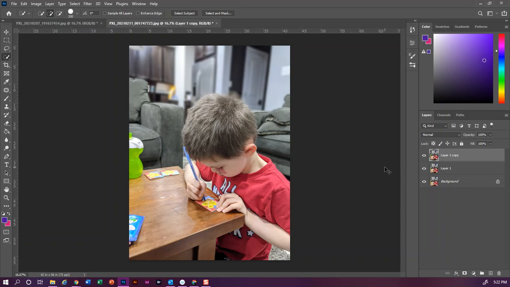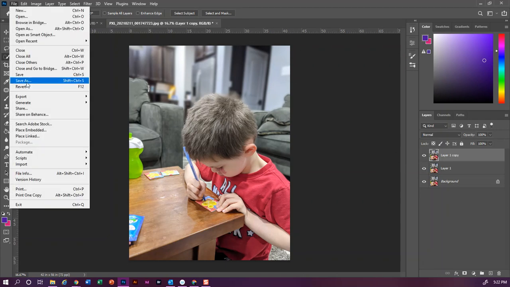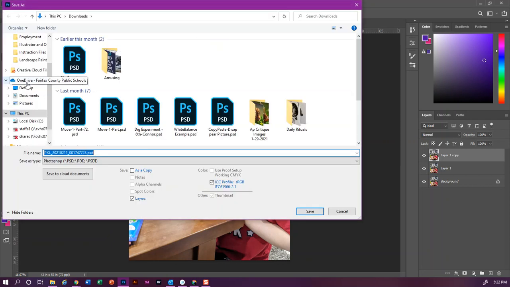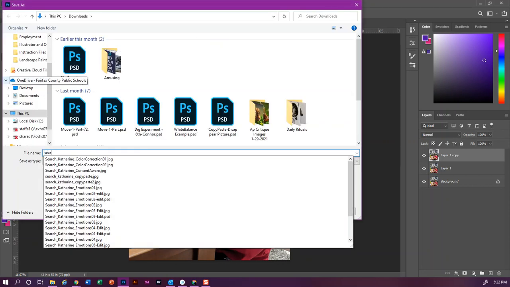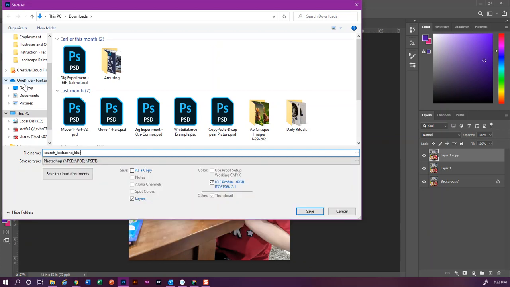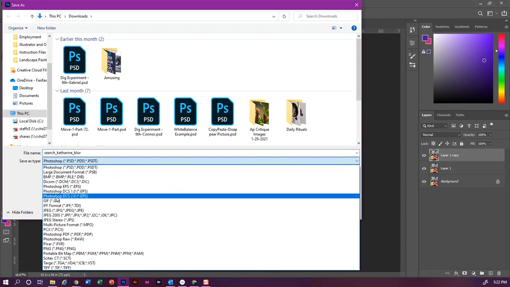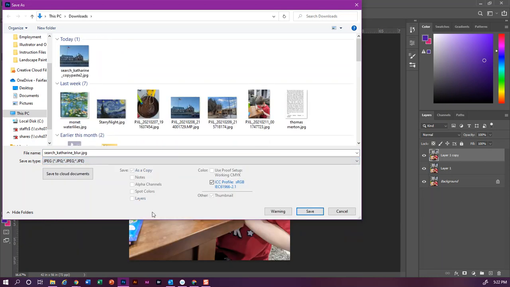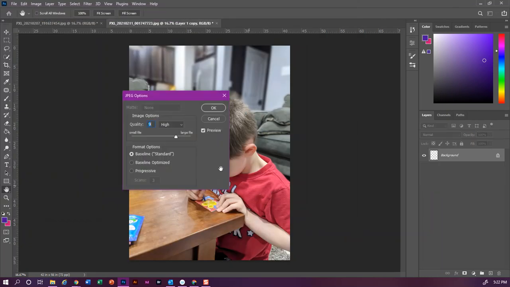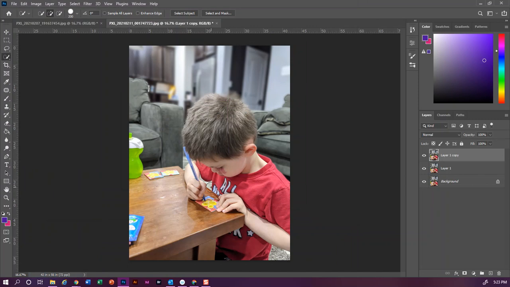I can deselect, Control D, and then from here, I'm going to go to File, Save As, and I'll name this last name underscore first name underscore blur. Change the type to JPEG and save it, click OK, and then I would turn this in on Google Classroom.